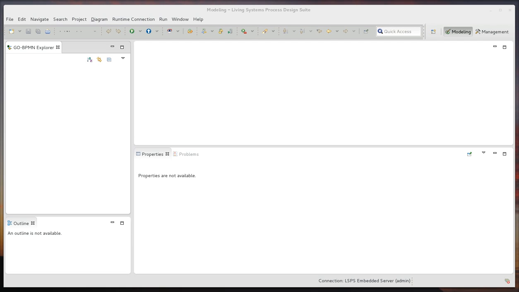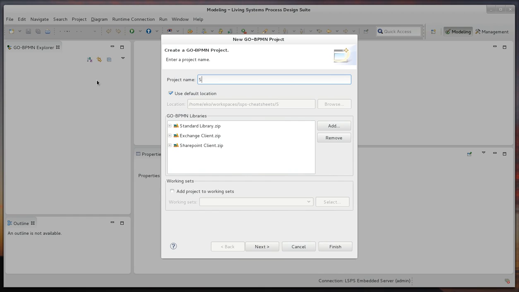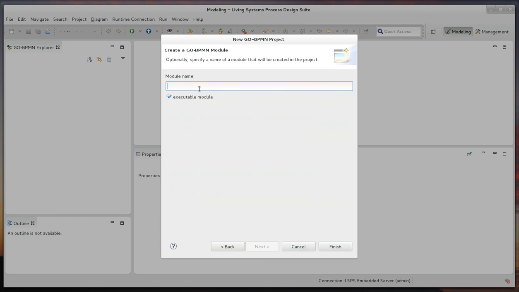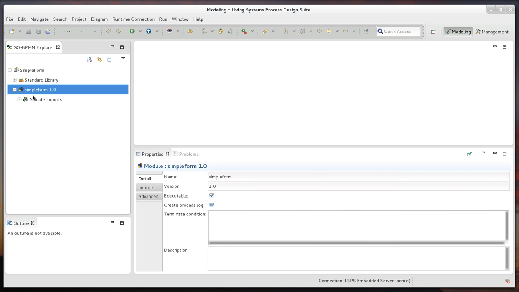So let's proceed and create our form and our document and our process with the to-do. Let's go to the GoBPM Explorer. Let's create our project. Let's call it simple form. Let's delete these. And we can actually straight away create our module, which will also be called simple form, and click finish. Now we have our module created with the module imports from standard library.